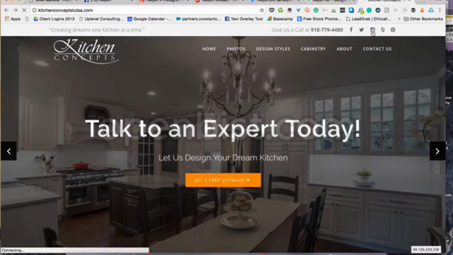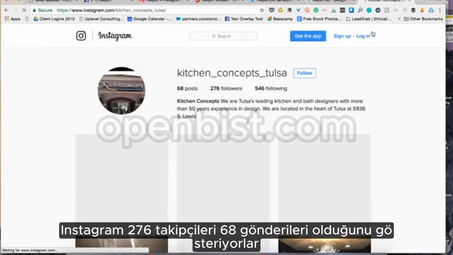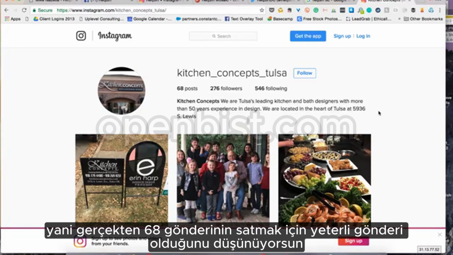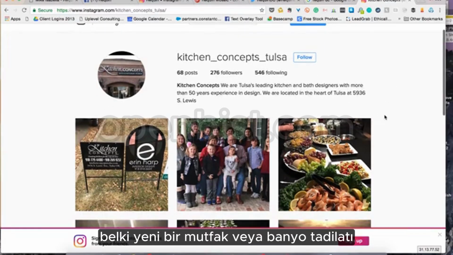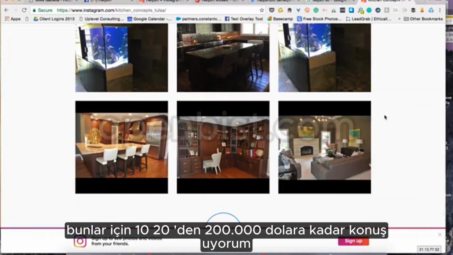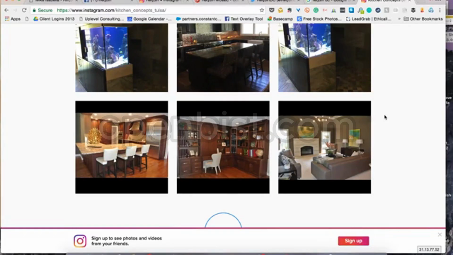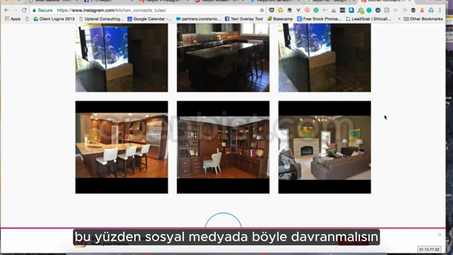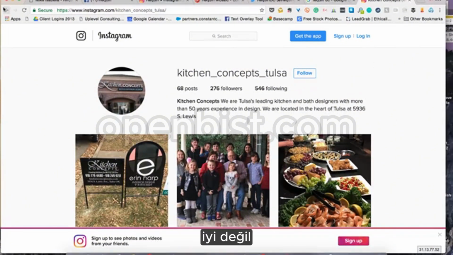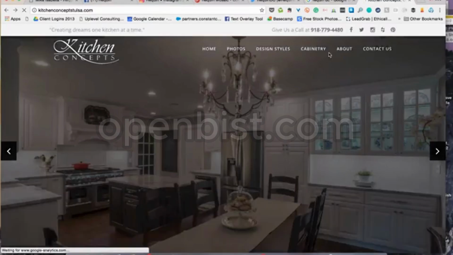Talk about incongruent. They also have Instagram. They're showing they have Instagram, 276 followers, 68 posts. So you really think 68 posts is enough to sell maybe a new kitchen or bathroom remodeling? You know what they get paid to do those things? I'm talking 10, 20, up to $200,000 for these things. So you've got to act like it on social media, and that's the thing I'd put inside their audit. Not good. Instagram's not good.